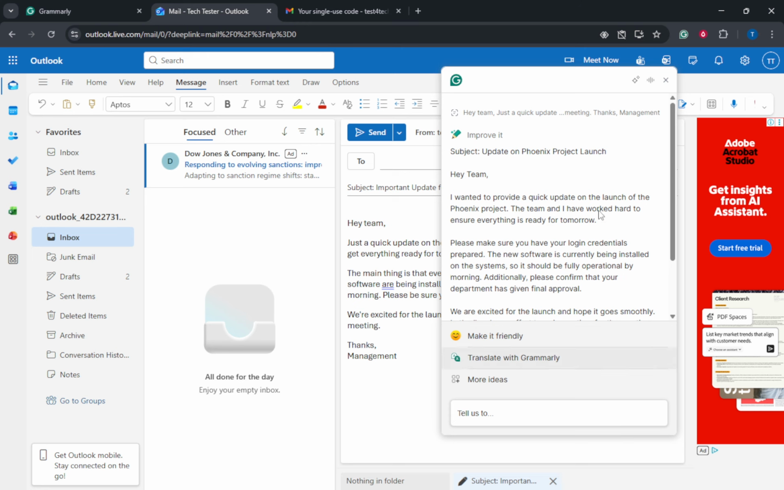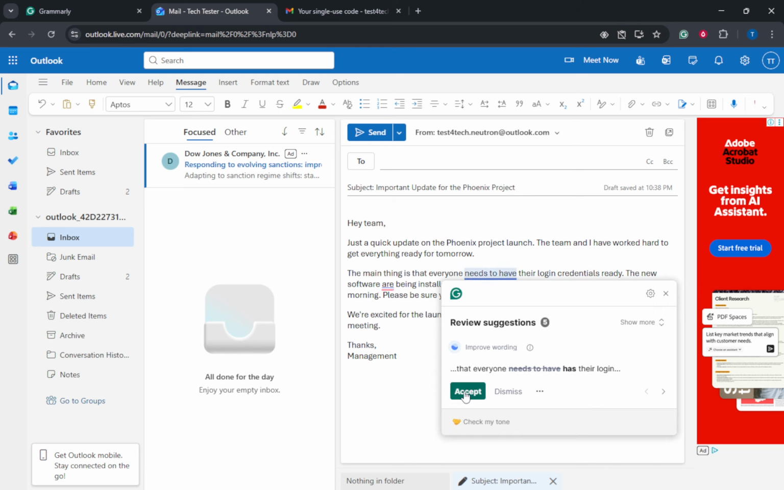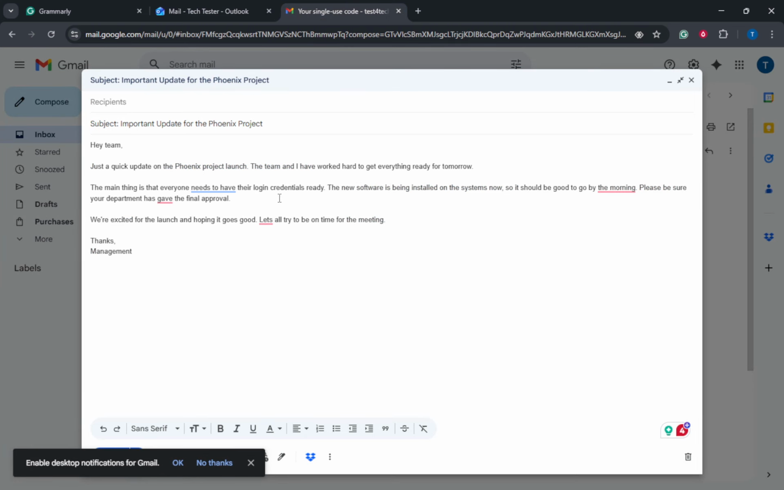By effectively using Grammarly in your email drafts, you not only improve your writing, but also present a more polished and professional image in your communications. So, whether you're using Gmail or Outlook Web, this tool can be an invaluable asset in enhancing your email writing experience. Happy emailing!